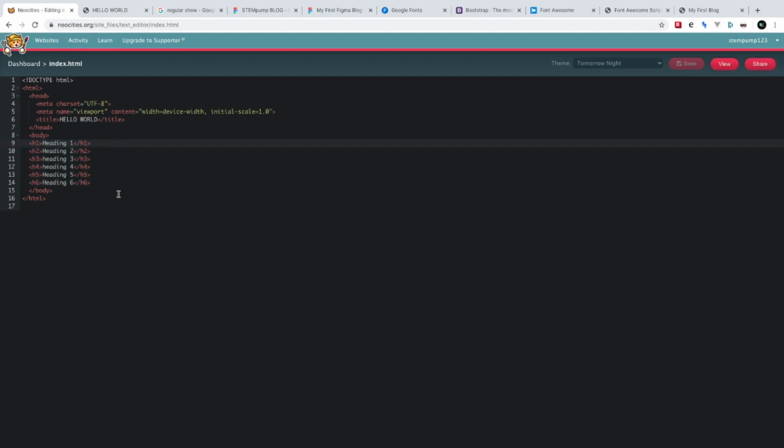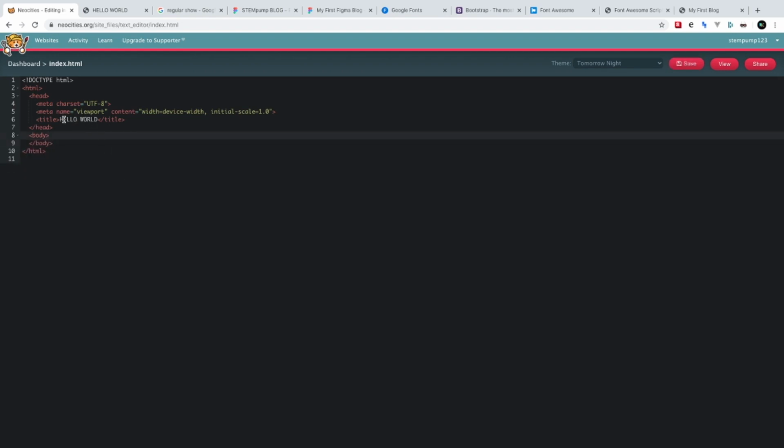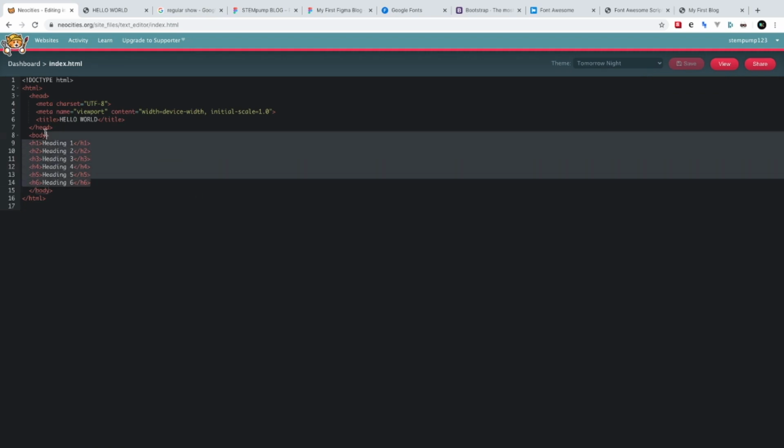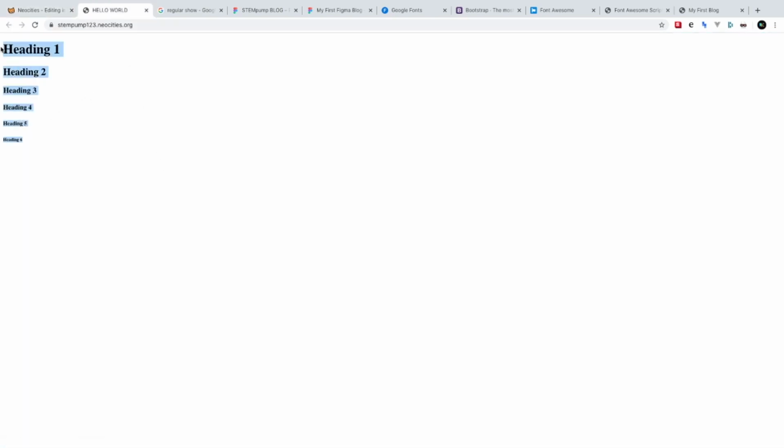So you want to make sure when we were starting our file that you should have nothing inside the body. So this is what we were looking at right here from the original file. And then we just started adding each one of our headings. So we have heading 1, heading 2, heading 3, heading 4, heading 5, and heading 6. So we have all of these. But headings aren't the only type of text that we have accessible in HTML.